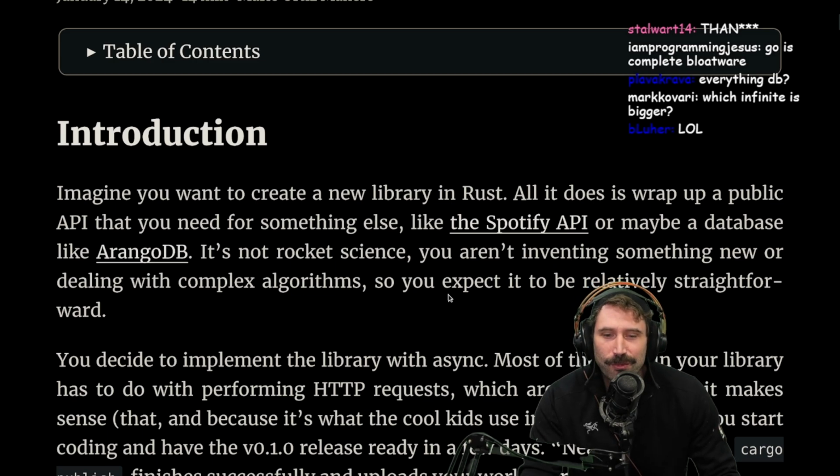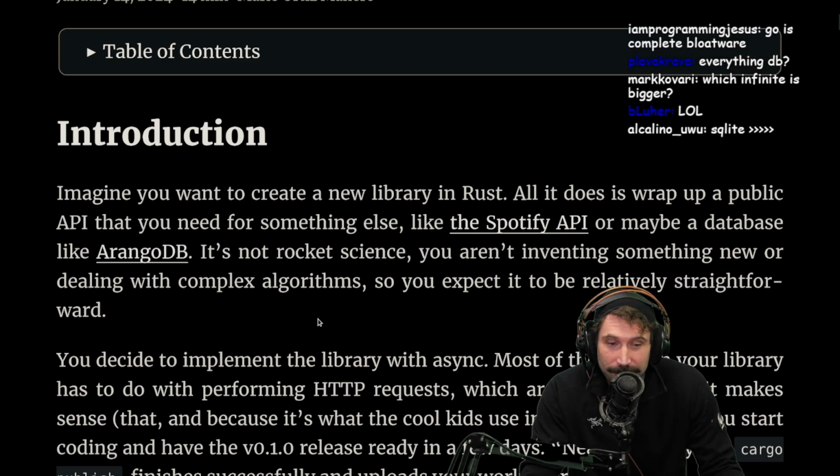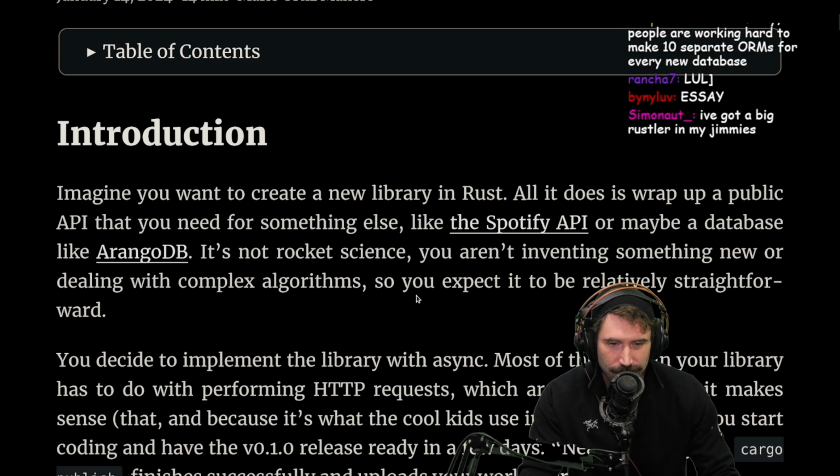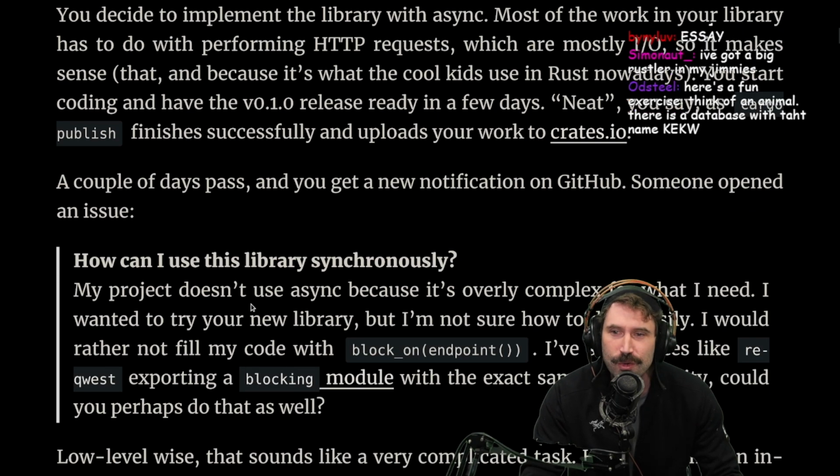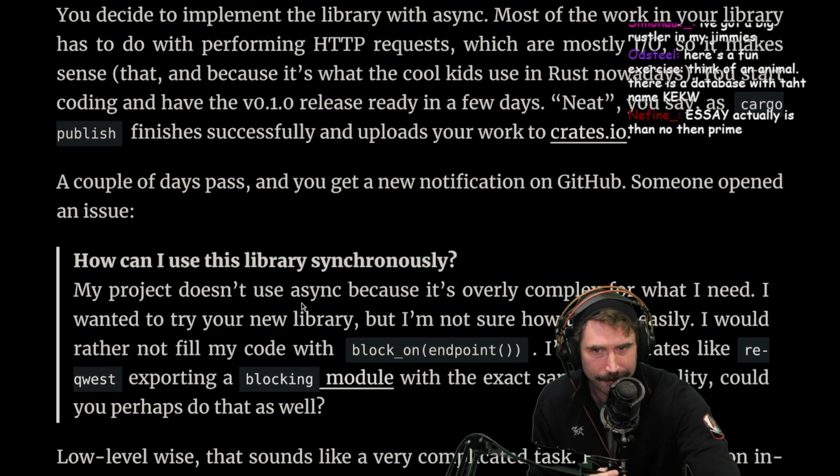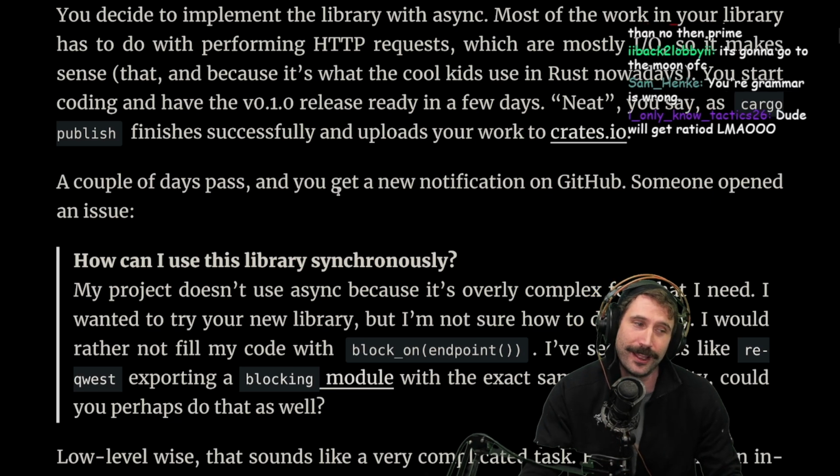All right. It's not rocket science. You aren't inventing something new or dealing with complex algorithms, so you expect it to be relatively straightforward. You decide to implement the library with async.